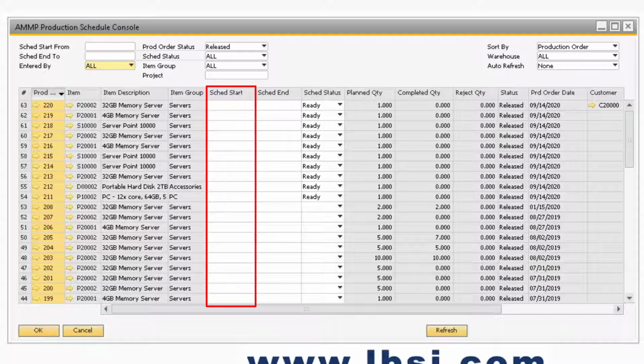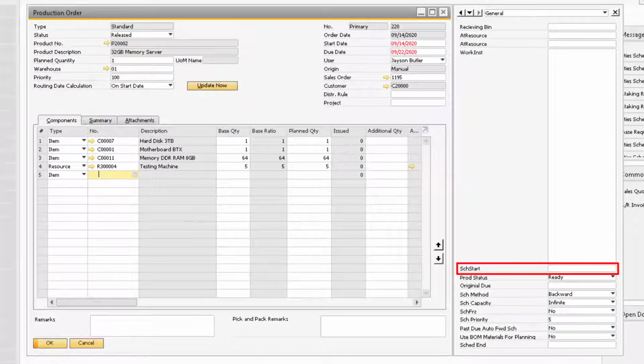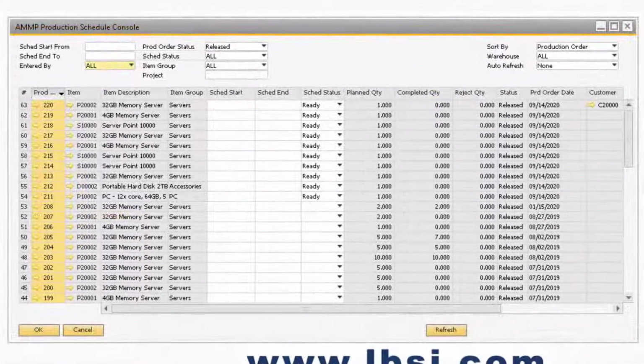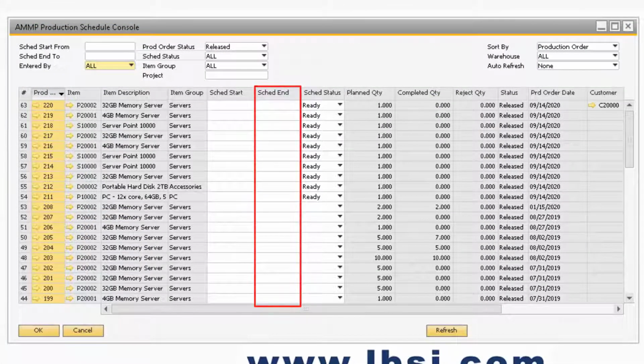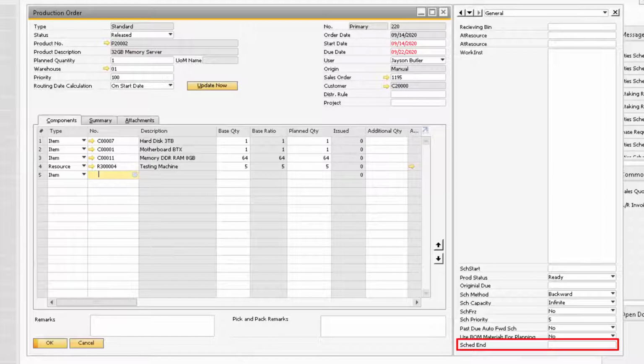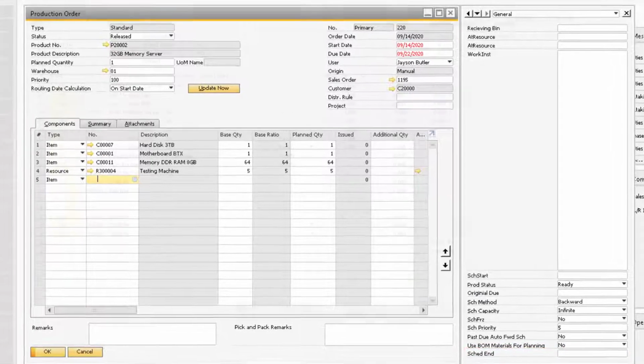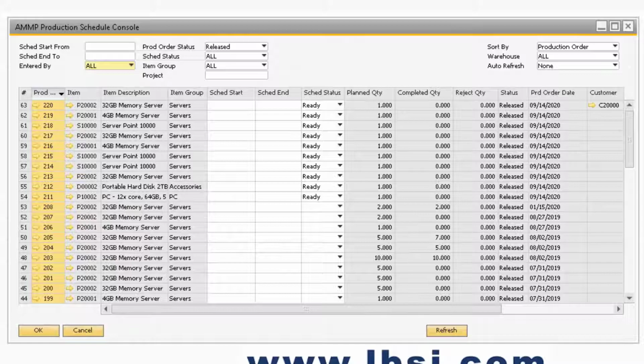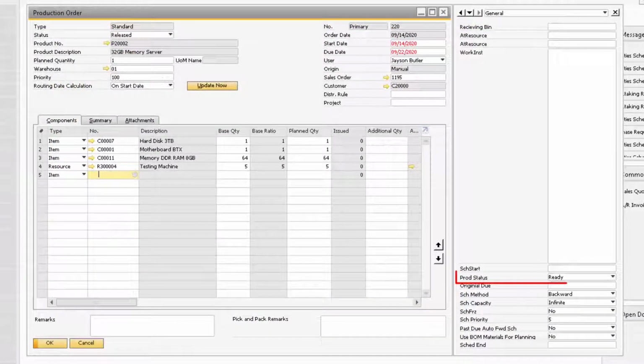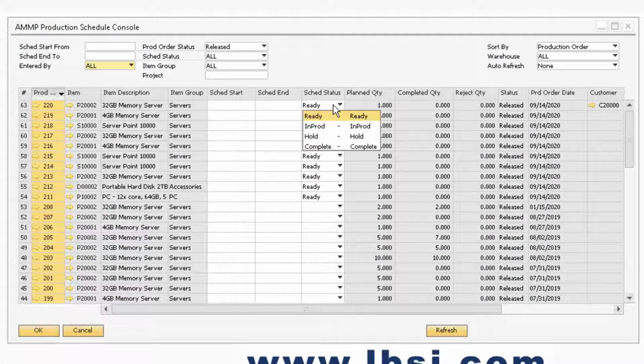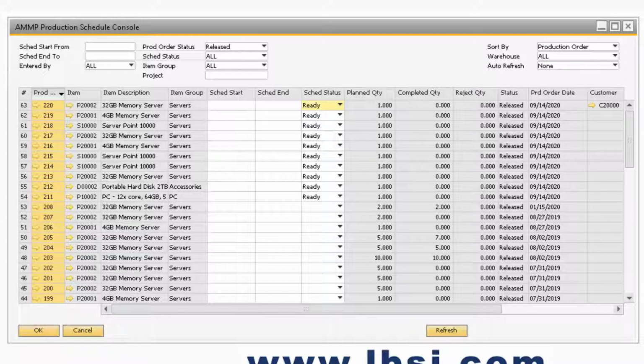The Scheduled Start From field will display the values from the Scheduled Start user-defined field on the production order. Likewise, the Scheduled End To field will display the corresponding values from the Scheduled End user-defined field on the production order. Note, these fields will automatically populate if the scheduling function has been used with AMP. These fields can also be changed on this screen if there is a value in the Scheduled Status column. The Scheduled Status column will display the value from the Production Status user-defined field on the production order. You also have the ability to change this field to a different status on this window.